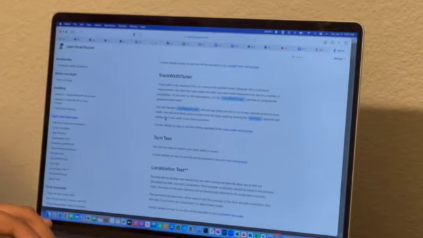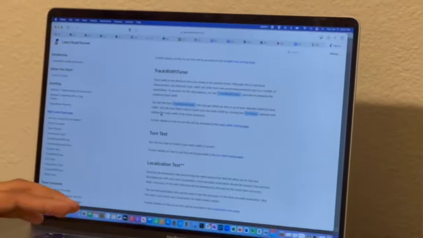Then you do a tuner called the track width tuner. It's the distance of one wheel to the parallel wheel, so like two wheels across.